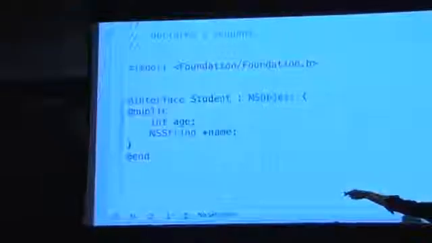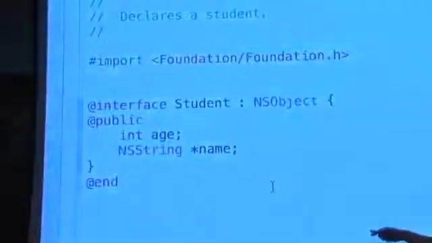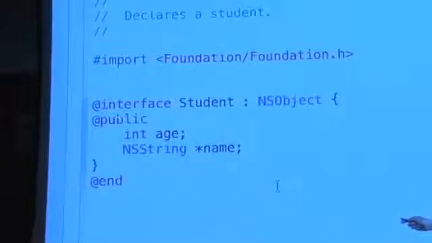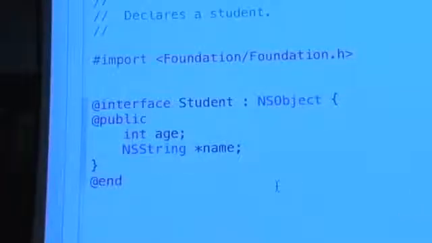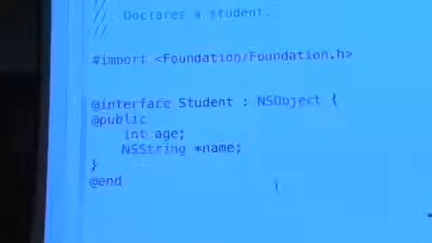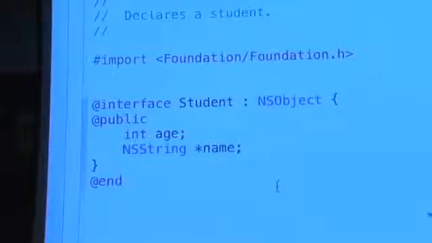Open curly brace, close curly brace. So inside of the curly braces go not my methods, but my instance variables. Both of these are public, apparently. So this is a little messy, frankly. There's no colon. You only do it once, and it applies to everything below until you change it to @private or @protected. But this gives every student object an integer called age and a pointer to an NSString called name. So pointers will still remain in Objective-C.